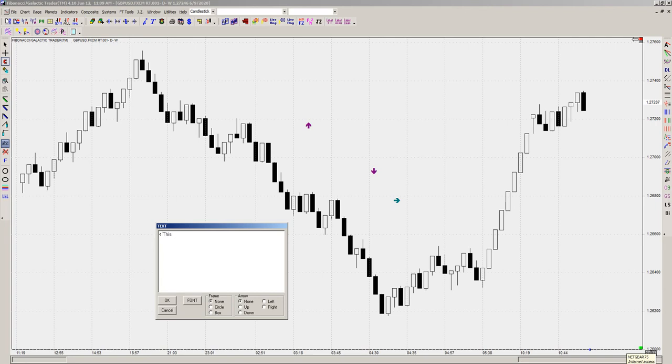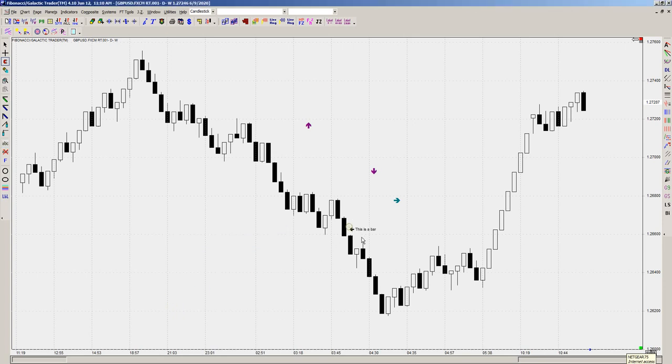This is a bar. And you click there. Then you have this is a bar, pointing to the bar. Then that's the way you add arrows to a chart. Thank you.